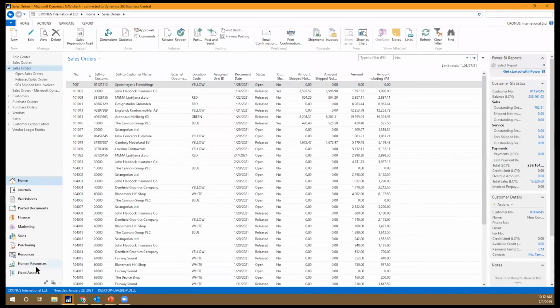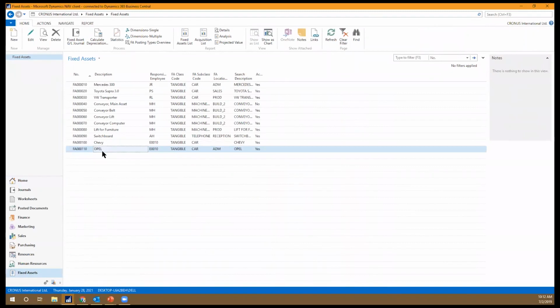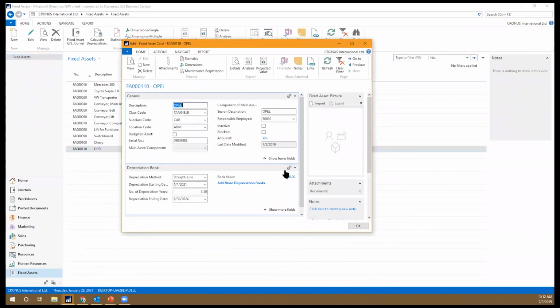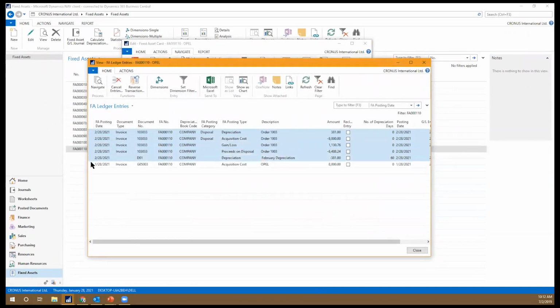assets, what I need to review is just see what I have done with my Opel. Well, my car has been sold, by the way. You have already seen this, so the book value now is zero, right? Even though I have just sold this asset, I do not come here and click on delete, because this asset still has transactions. In other words, we have ledger entries, right? These are my ledger entries. So I have the acquisition, the depreciations, and the proceeds on the disposals that I did. So the value now is zero, all right?